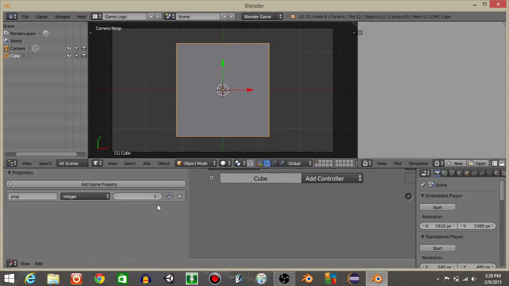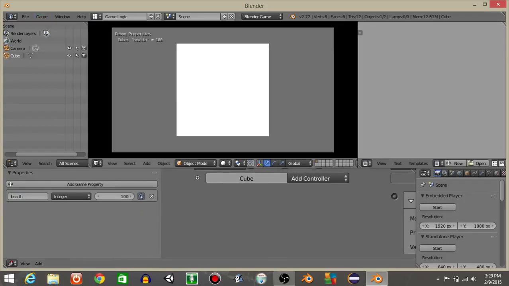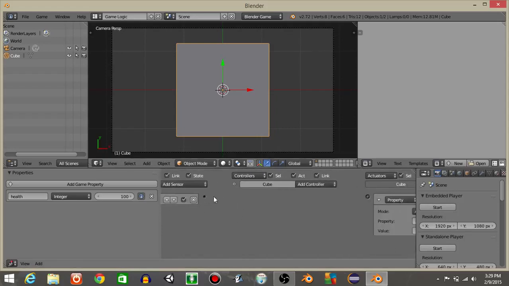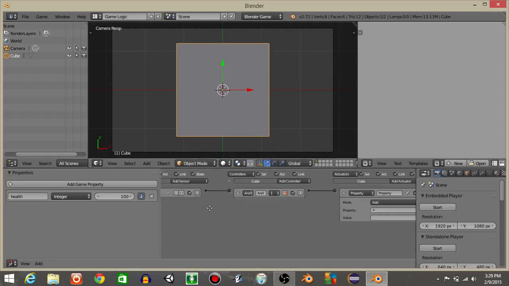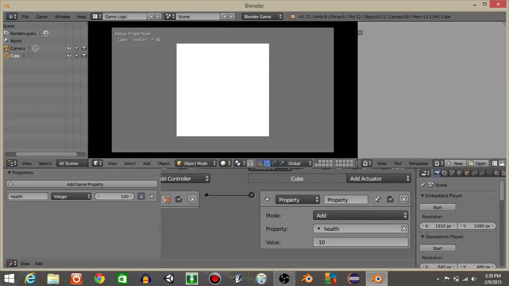Let's make it an integer. I'll set it to 100. I'll rename this property as health. I'll hit I and then game and then show debug properties so that we can see it in the top left corner. So let's connect it like this. So if we press the space bar, it's going to add the health property by -10, or take away 10, every time. You can see every time I click, it's going to take away 10.